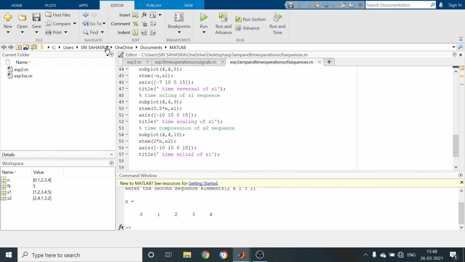First one is first sequence, second sequence, added sequence, that is x1 plus x2, x1 minus x2, x1 star x2, delayed by 3 units, advanced by 3 units, time reversal, and scaled versions of time scaling. These are the outputs related to time and amplitude operations of given sequences. So in this way we can perform amplitude and time operations on both signals and sequences by using MATLAB software.